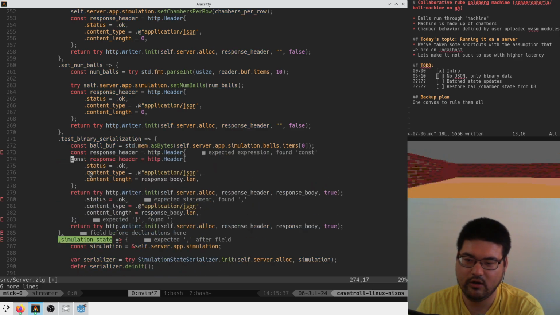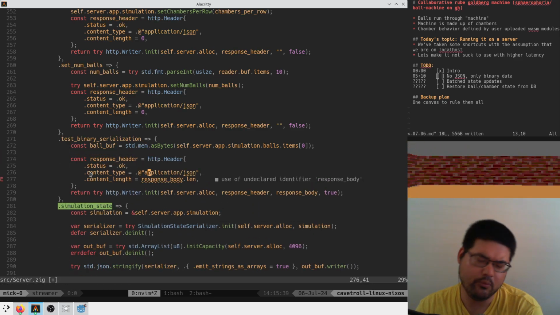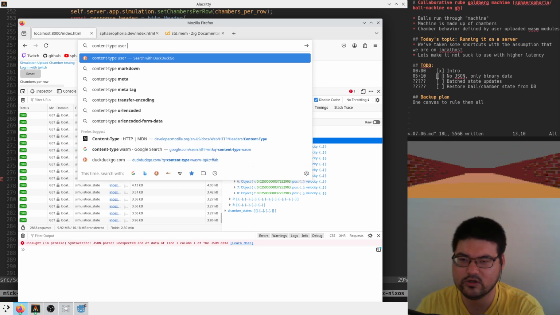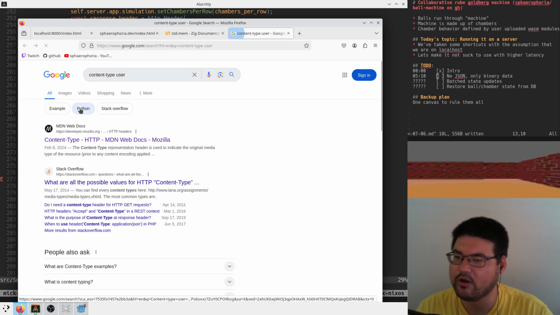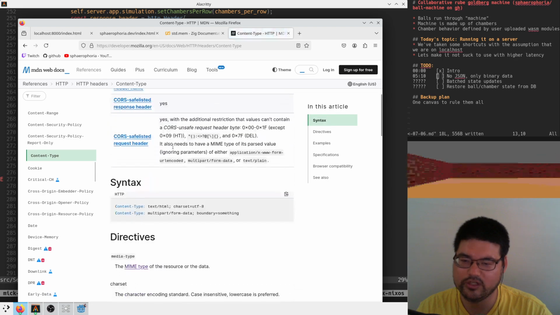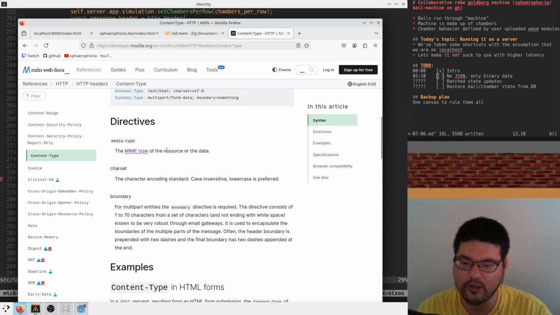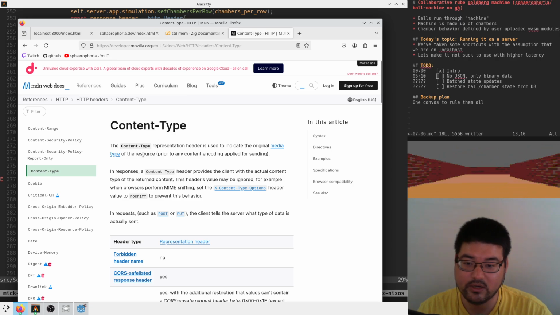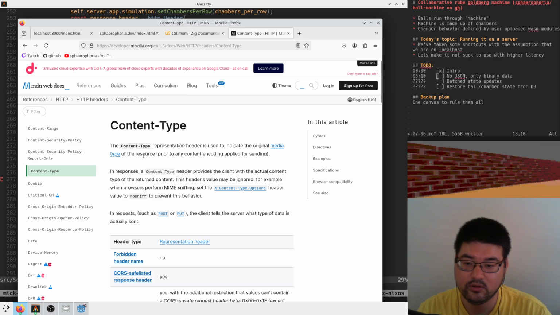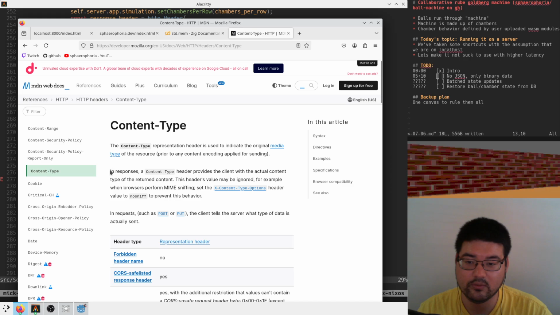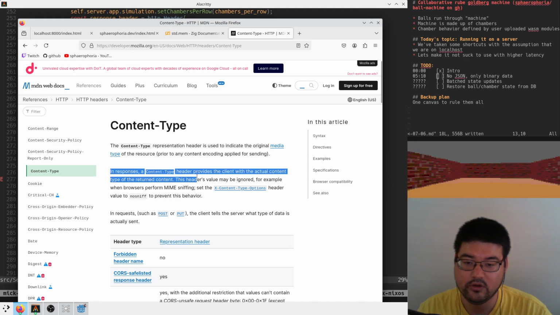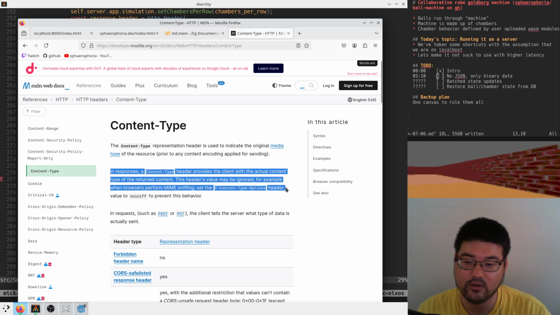So we say, hey, we are ready to go. And we need like a content type. Is there like a content type user? Like if I don't have a content type of a standard thing, can I just make one up? Like what are the rules here? Content type, media type of the resource. In response, header provides the client with the actual content type of the returned content. The header's value may be ignored, for example, when browsers perform MIME sniffing.